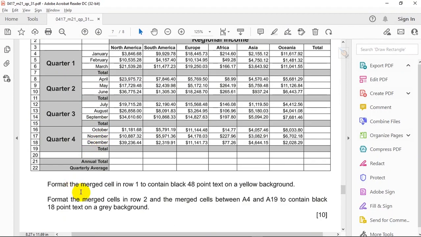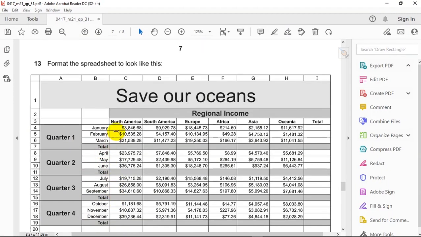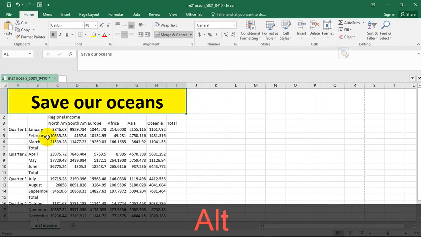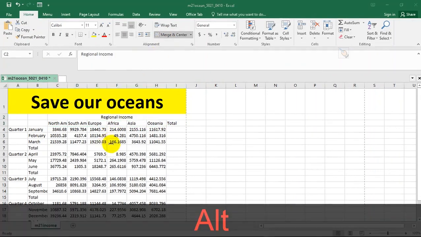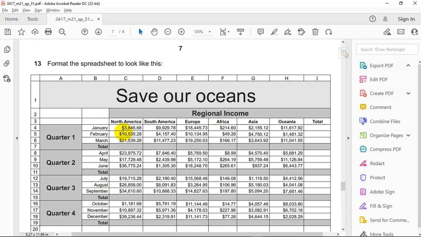Then it says what? Format the merge cells in row 2. So for row 2, notice that it was merged from C to I. So you have from C to I. Make sure you merge the cells accordingly. Then you notice that column A and column B for row 2 is not merged. And they say we should do what?